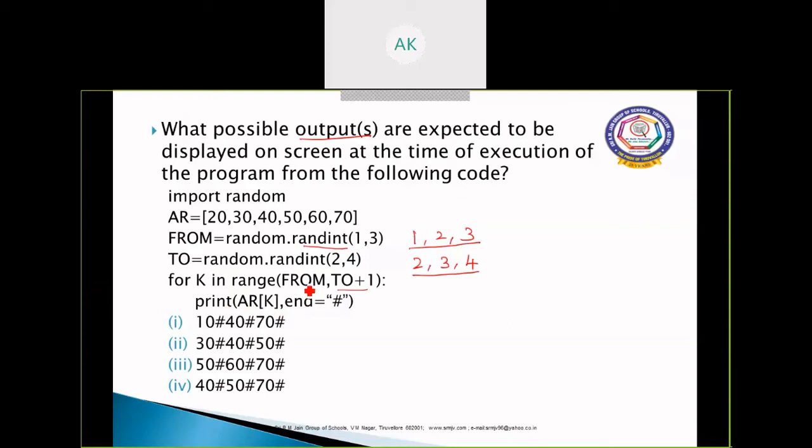Array of k, that is based on the range, we are taking the values in the array, right? If it is 1 and 2, you would have got only 2 values in your output. If it is 1 and 3, 3 values. 1 and 4, 4 values, right? So that's why we can notice that in each option you have only 3 values. So the loop is repeated only 3 times, right?